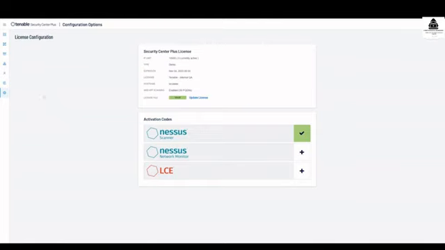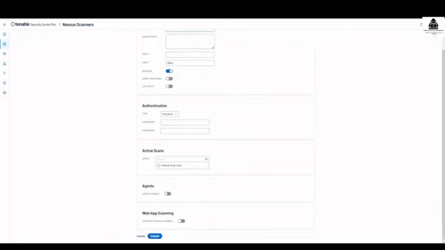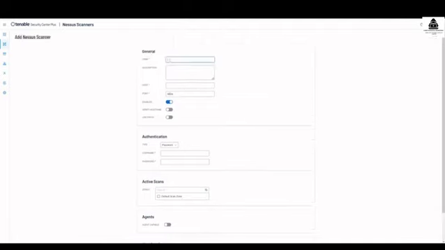Once the WAS plugins are updated, add the Nessus scanner to your Tenable SC instance under the Resources tab. Fill out the appropriate fields and toggle the Web App Scanning Capable toggle to on.